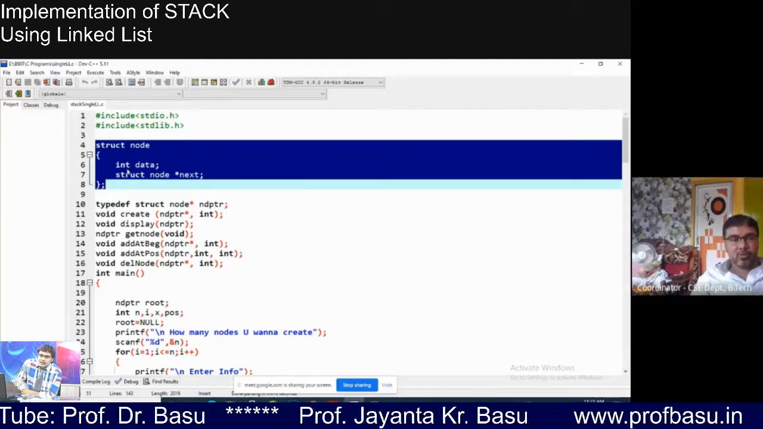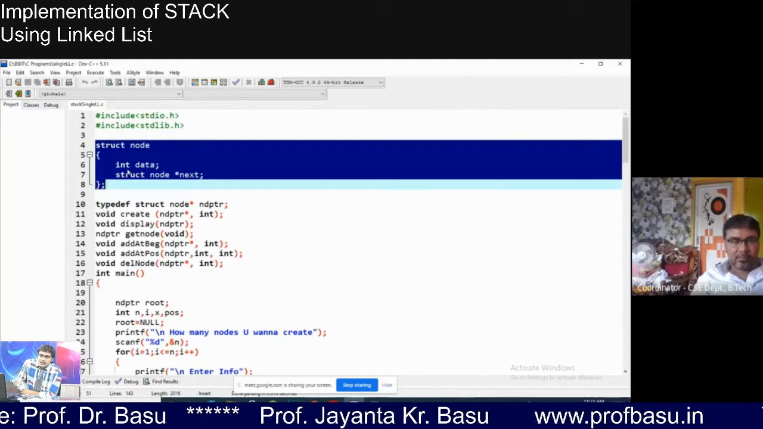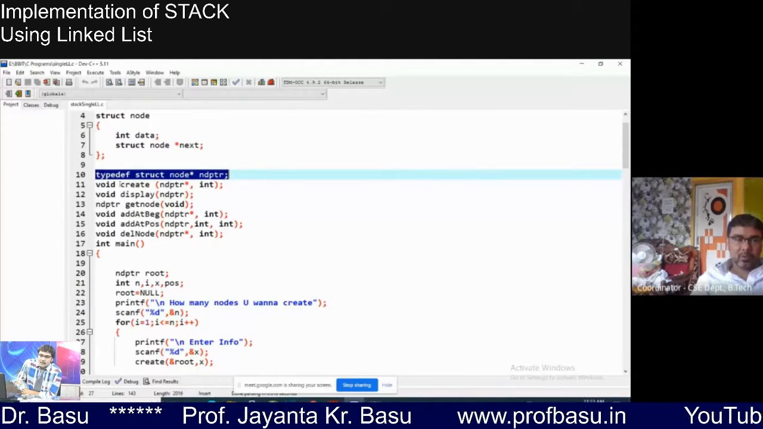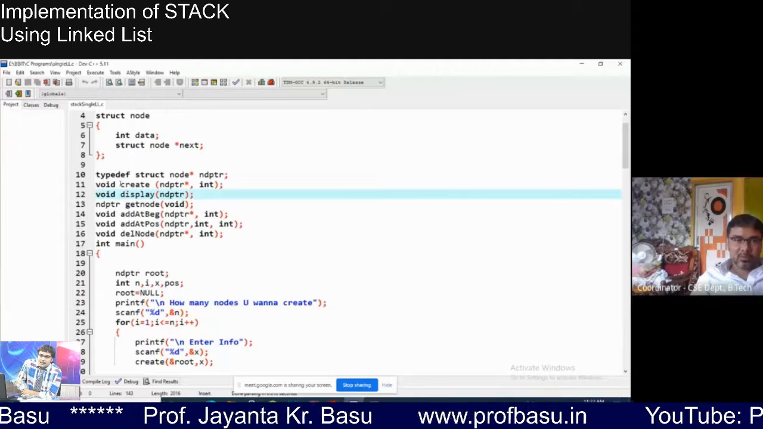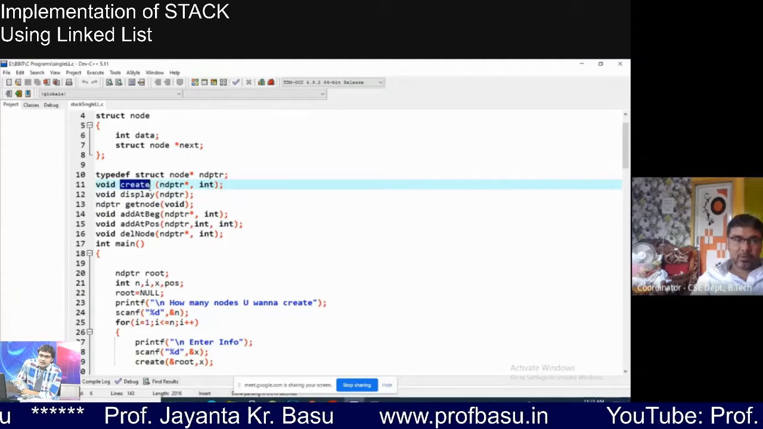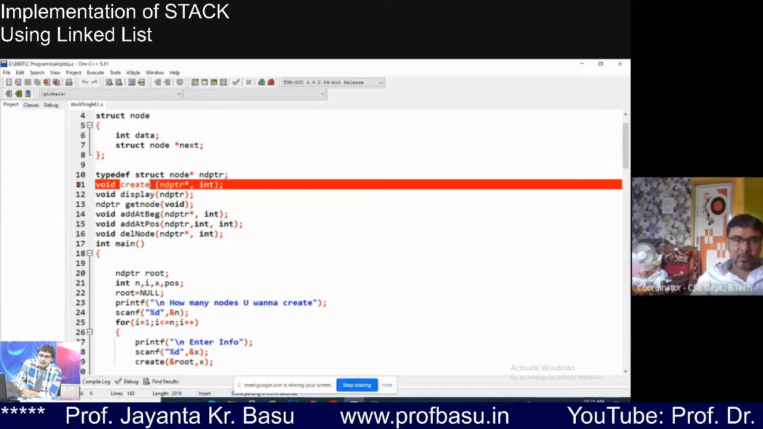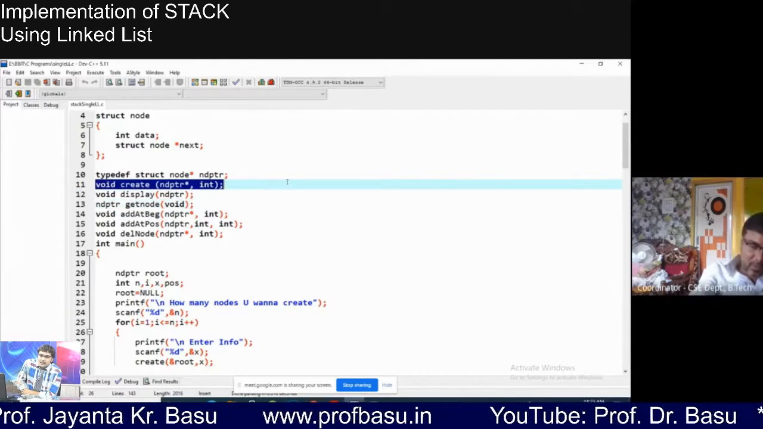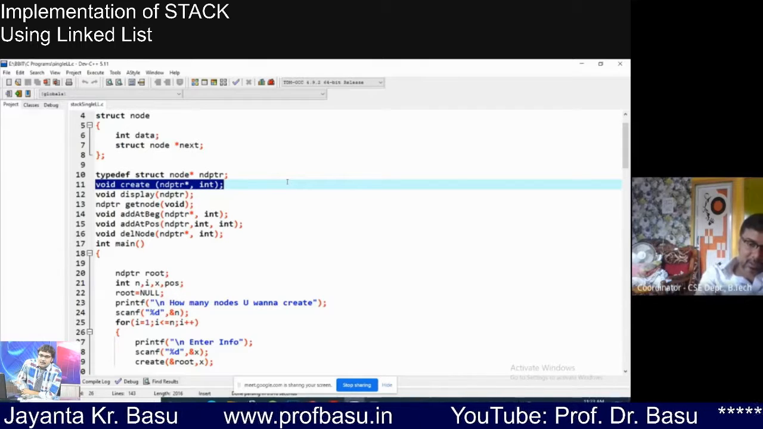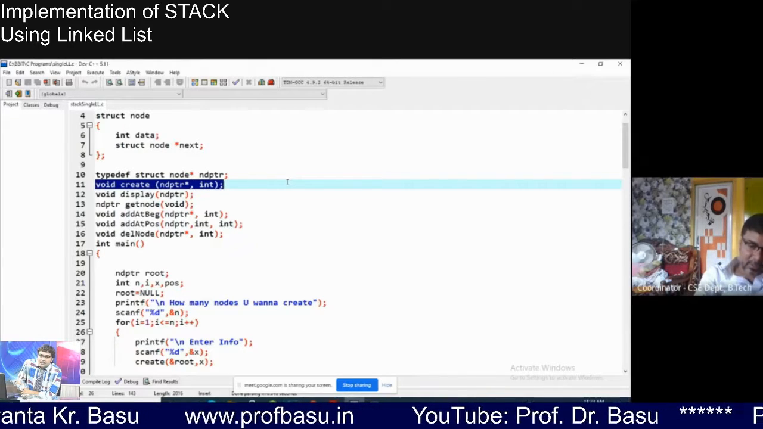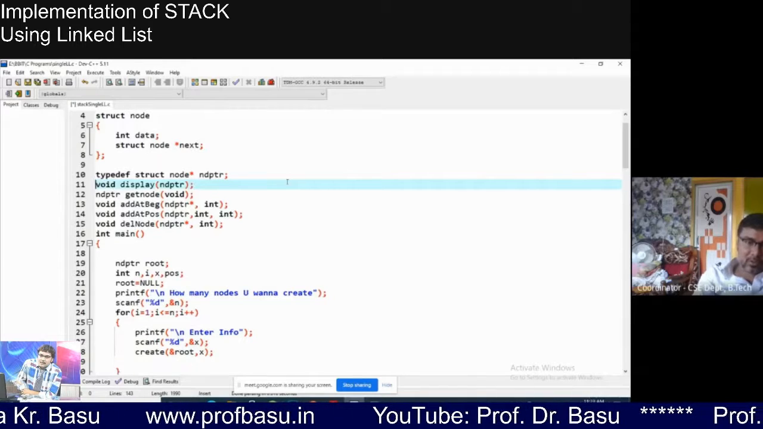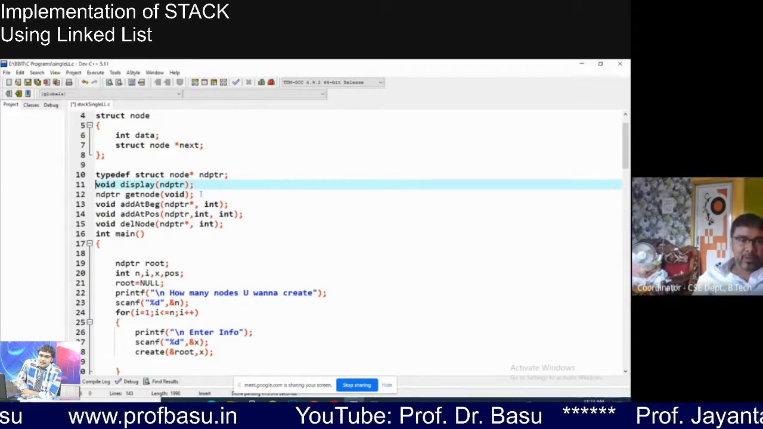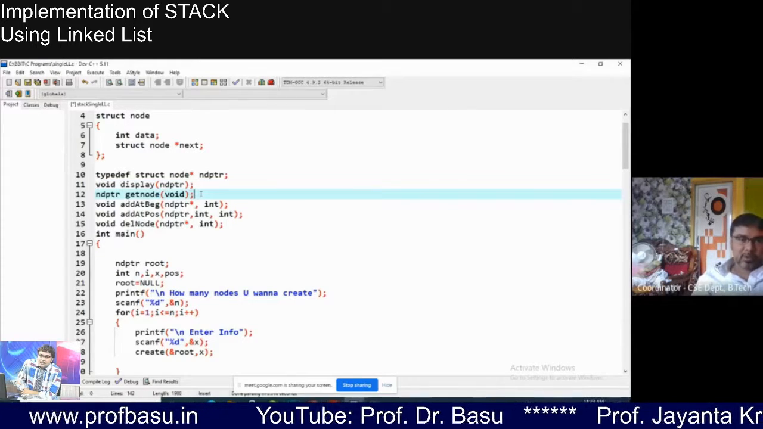Same data structure we will use. Same typedef and repeat here. We will not call the create function here. We will delete this one. It's not required. We are not going to add any element at the end, right? Delete this one. It's not required. Display is required. We will display the stack. Get node is required. Allocate the memory.